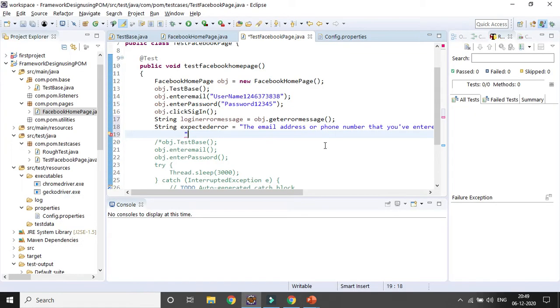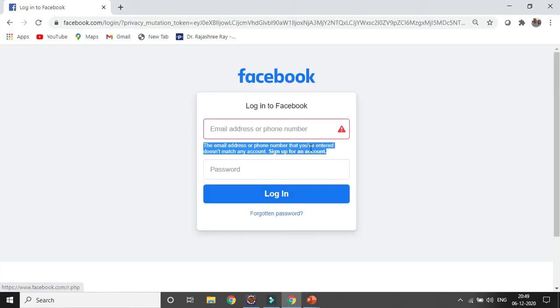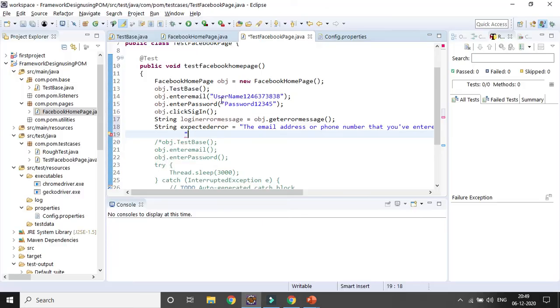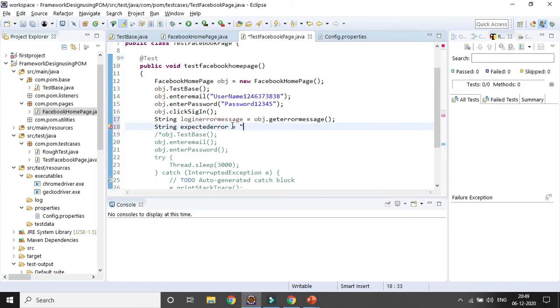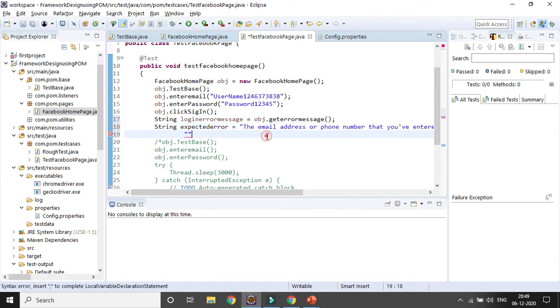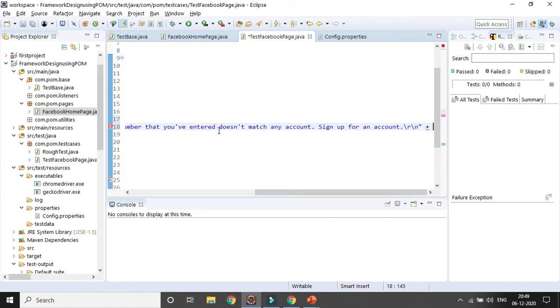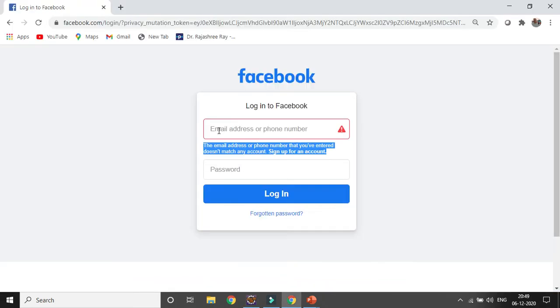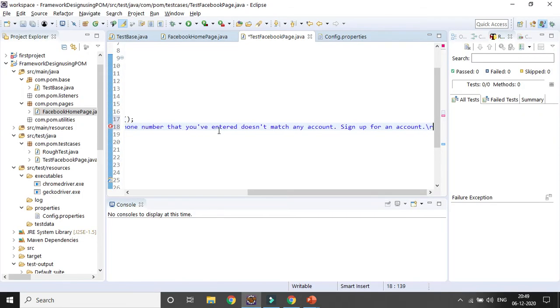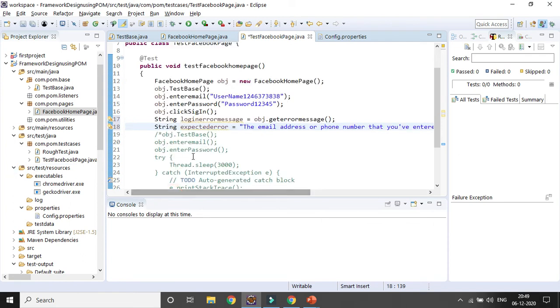Complete error message, oh, sorry, let's copy this thing, and I want to store the error message here. Sign up for the account, still account, right? And I am closing with a semicolon. Okay, so you can see it's gone, right?